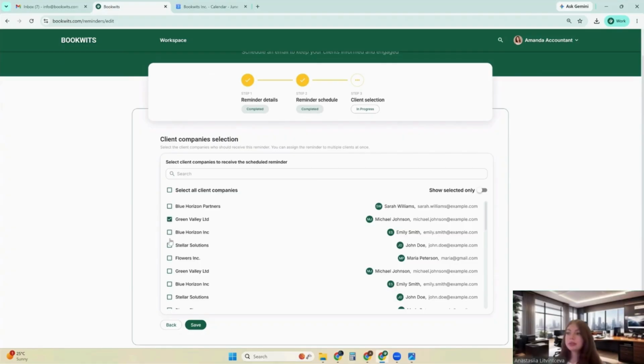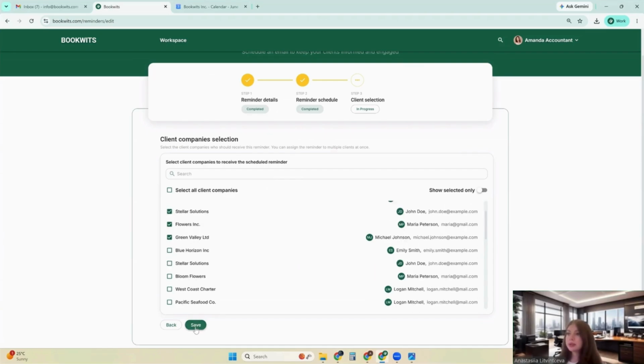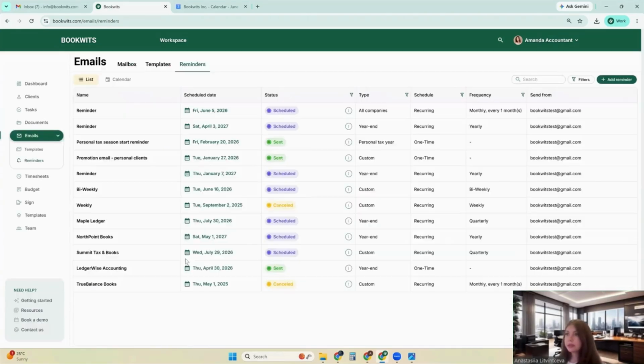In here, I can simply select the client that I want this reminder to be sent to. And as soon as I'm done, we click on save, and this reminder will be scheduled in our reminders list. Same way, I can also do annual recurrent reminders or bi-weekly reminders for my payroll clients, for example.